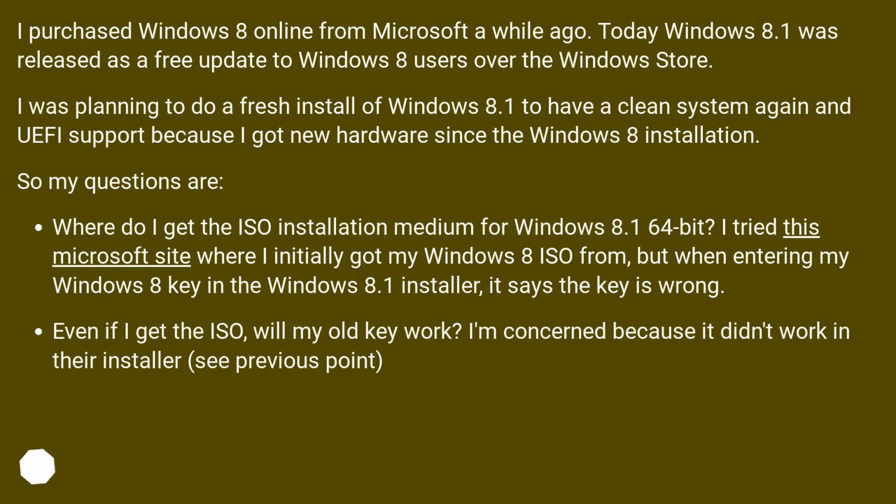Windows 8.1 fresh install with Windows 8 license. I purchased Windows 8 online from Microsoft a while ago. Today Windows 8.1 was released as a free update to Windows 8 users over the Windows Store. I was planning to do a fresh install of Windows 8.1 to have a clean system again and UEFI support because I got new hardware since the Windows 8 installation.